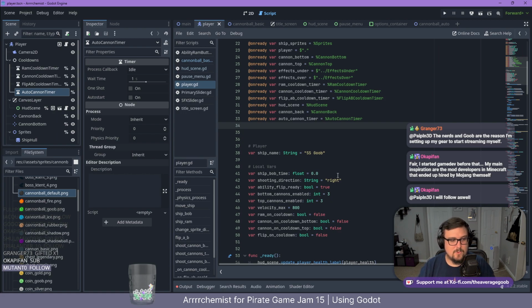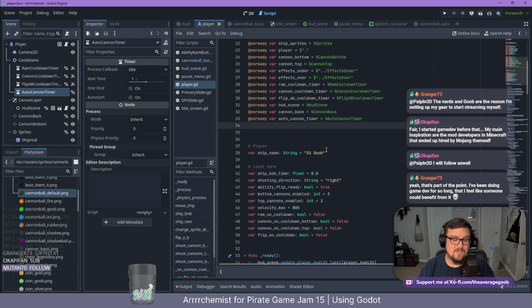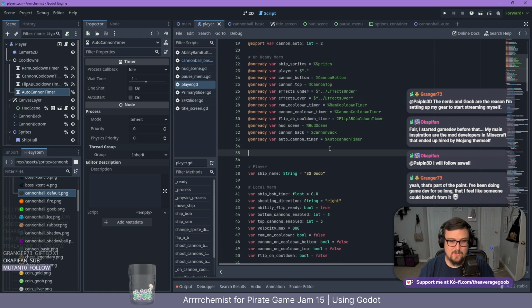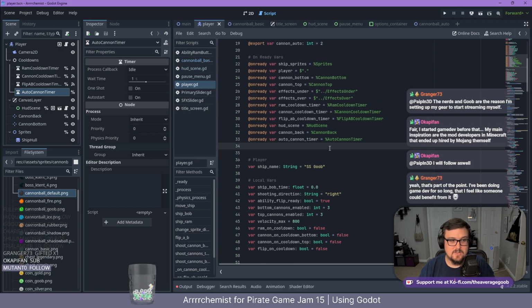I started game dev before that. My main inspiration are the mod developers in Minecraft that ended up getting hired by Mojang themselves. Exactly. That was another thing I've read recently: if you want to get into a game career, mod games. That's something I never did. I never modded games. I just made my own.